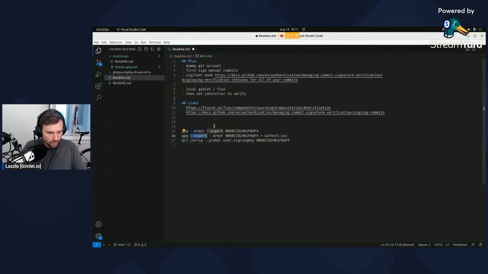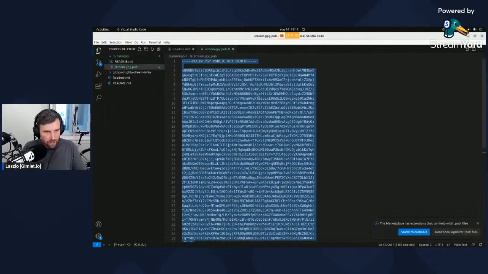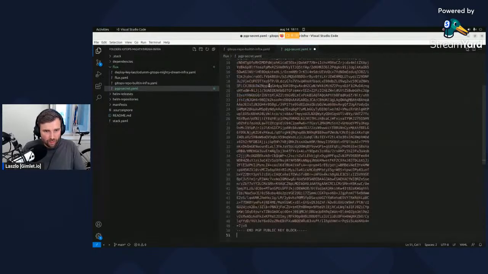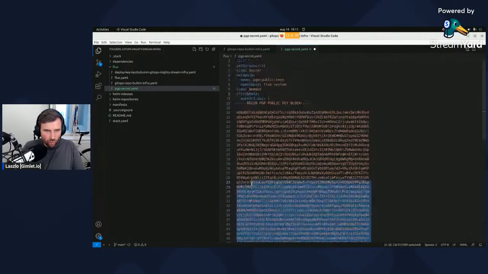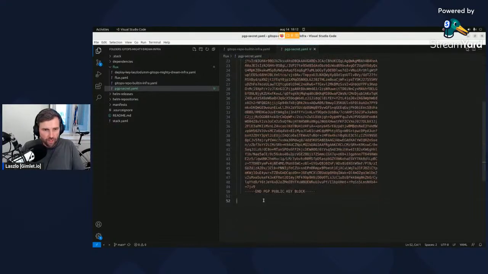Yep, this is absolutely the same thing, and I have it already exported. So let me copy this over here. And line breaks. That's always the catch with Kubernetes secrets, but with this YAML, it's a multi-line string. The author's public key is here.